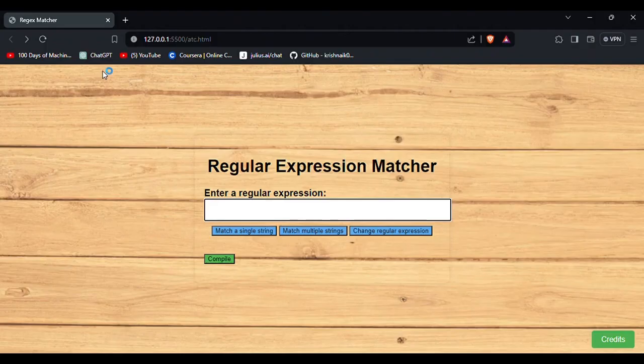Hello everyone, I'll be showing the demo of our project, the regular expression matcher. Before going to the demo, let us first know what a regular expression is. A regular expression, commonly abbreviated as regex, provides a concise and flexible means for matching strings of text which adhere to specific patterns. So this is the simple definition of a regular expression.